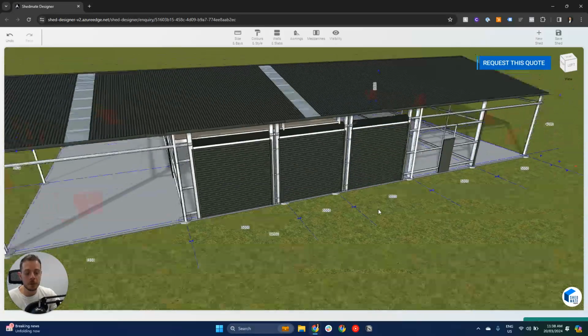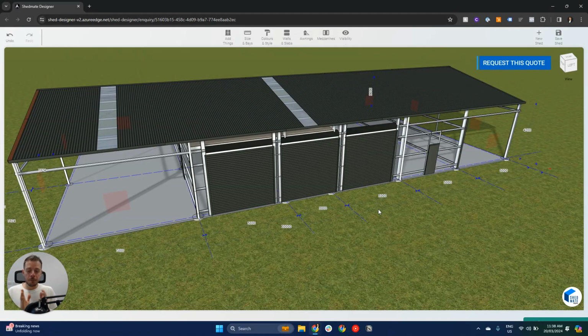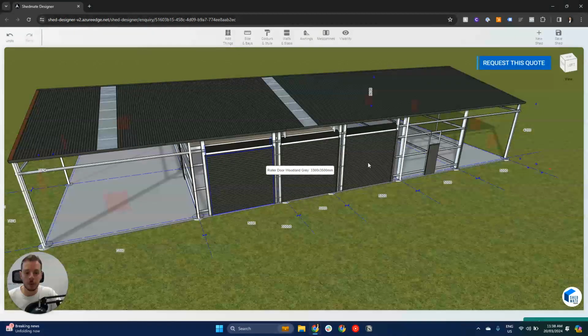This is very good, especially if you're doing a storage shed or machinery shed in which you have lots of roller doors, and all you have to do is modify one, and then apply it to all of the other roller doors, and that's it. Your project is updated in a very quick and easy manner.